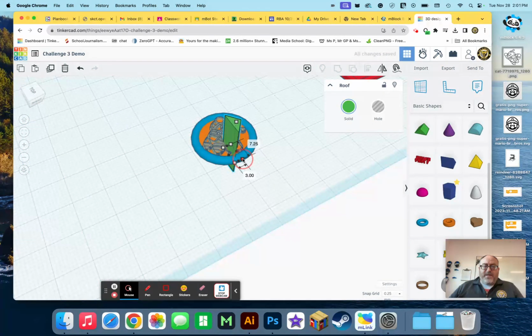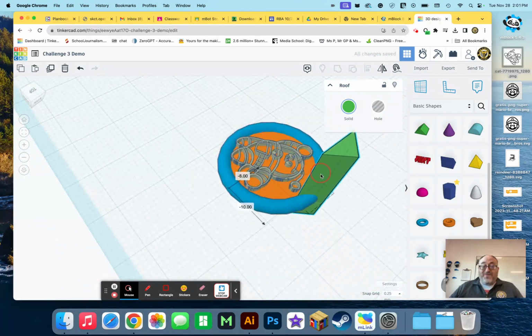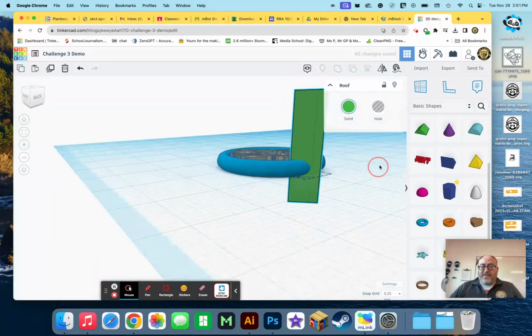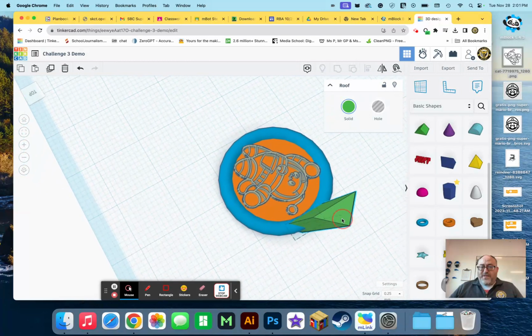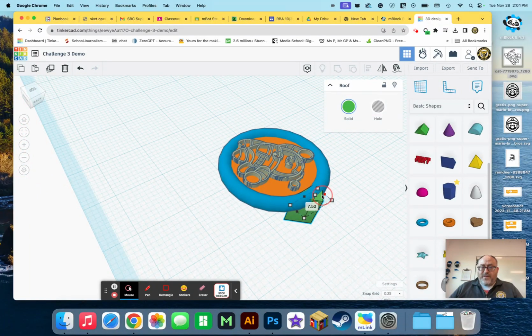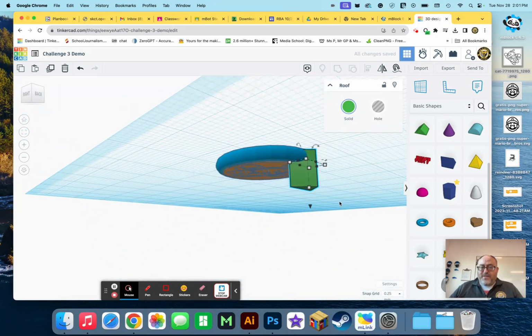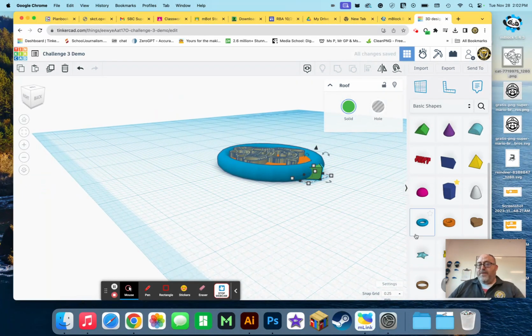And the reason why I'm adding this is just because I know, having made these in the past, if I don't put some sort of structure up here, there's a very good possibility that my medallion is going to be lacking strength. So I'm going to shrink it to look something like this on this side. And this is just going to add a little bit more support and help keep everything together.